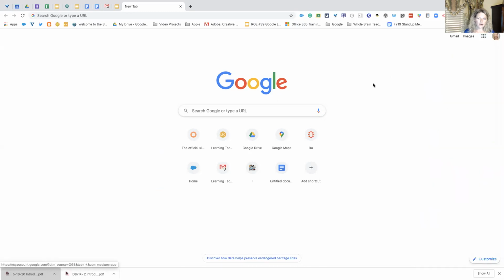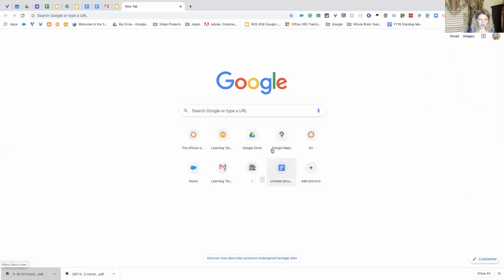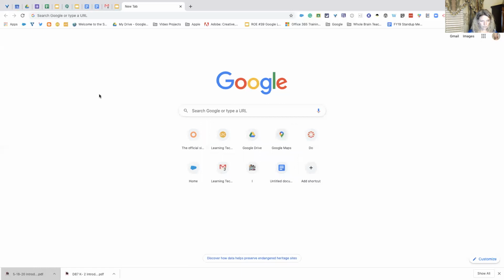So another option, I have Google Drive. I have it open every day, and it's here in my shortcuts. If it's not here in my shortcuts, I might find it here, or I can add a shortcut. I can give it a name and then copy and paste the link here to add a shortcut. I can always remove a shortcut as well. I've got 3 dots here, and I can remove that shortcut of the Google Maps as well.